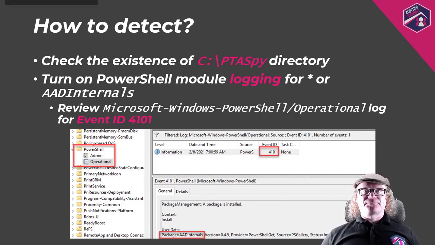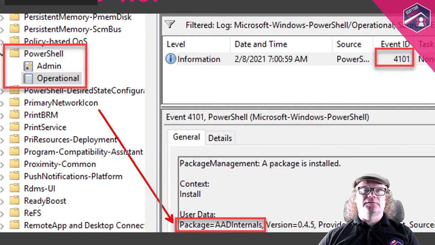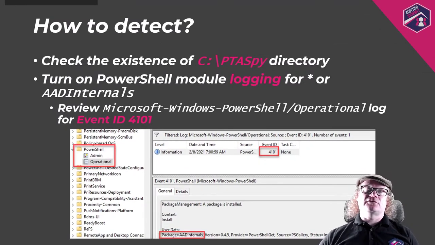Another one is that you can turn on PowerShell module logging. You can turn it on for everything with the star, or you can add AAD internals so that you will only monitor that one. After it's enabled, there's an event ID 4101, and as you can see in this operational log, the package AAD internals was installed. So that's one way to detect usage of AAD internals in your own organization if you want to. Just turn on module logging for AAD internals and you are good to go.